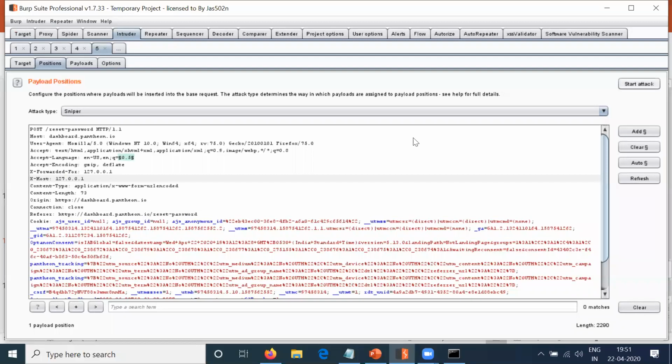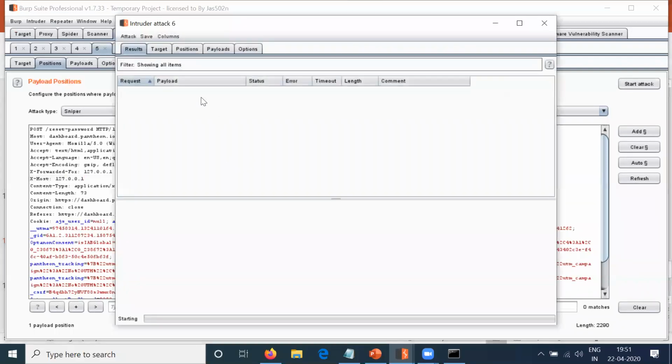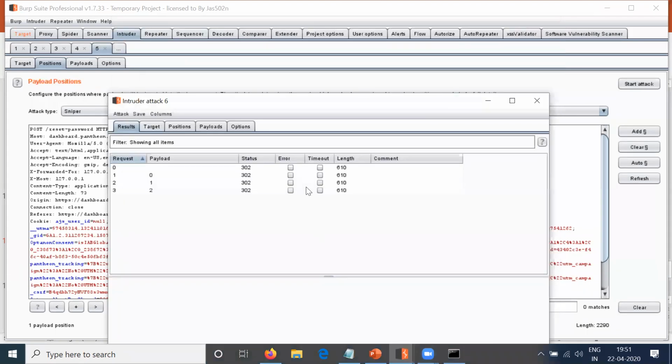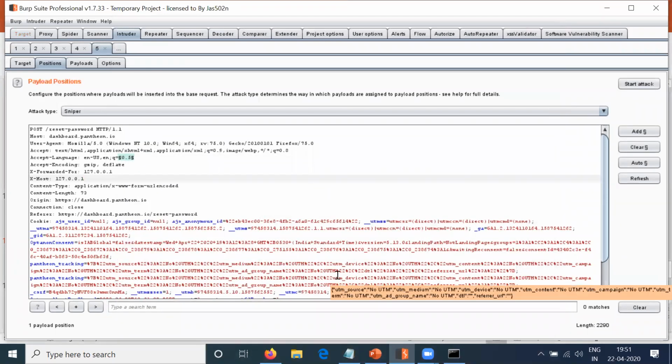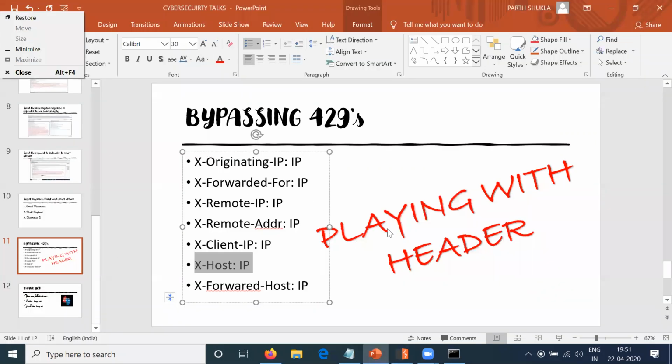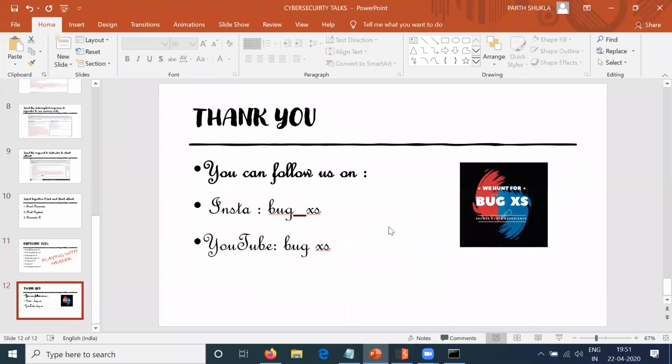You can see I'll just write here. I'll start it. Okay, I'm getting a 302 because the attack is working properly. There was no 429. So if you ever encounter a 429 or the rate limit while you are attacking, you can always send a text to me, or the YouTube group or the Insta group will revert to you as soon as possible. And you can join us as well.